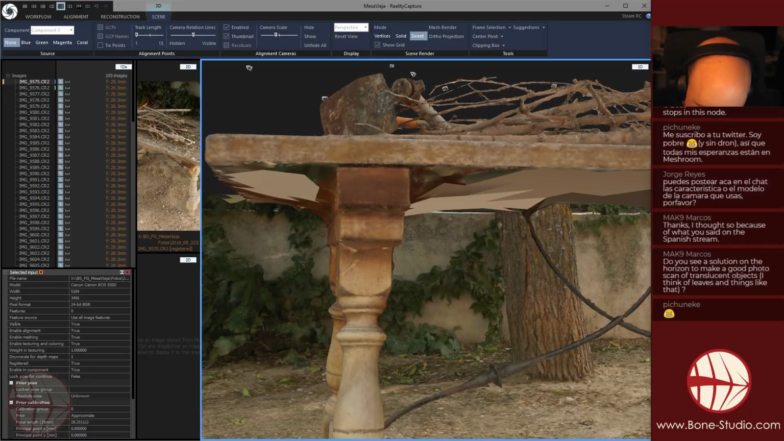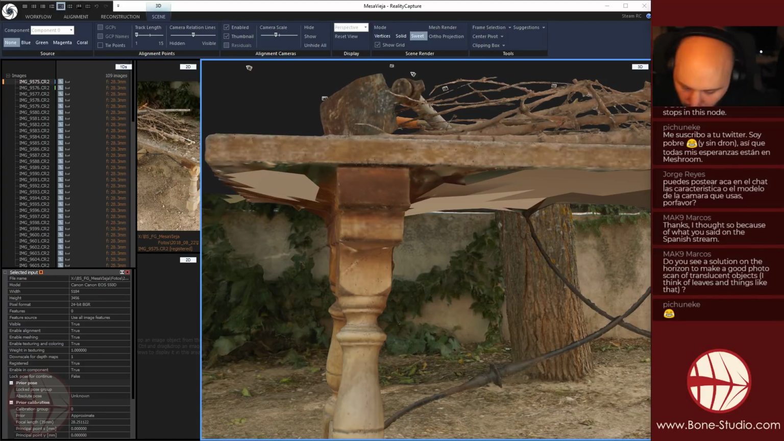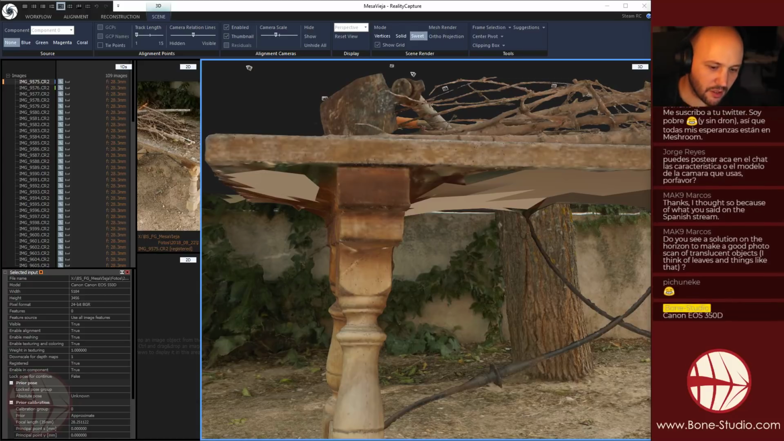Jorge Reyes, can you post here in the chat the characteristics of the model? Yeah, I can post the characteristics. This is the Canon EOS 350D. You can look for it in second-hand markets because it is not produced anymore. And I also use a Canon EOS 50D.